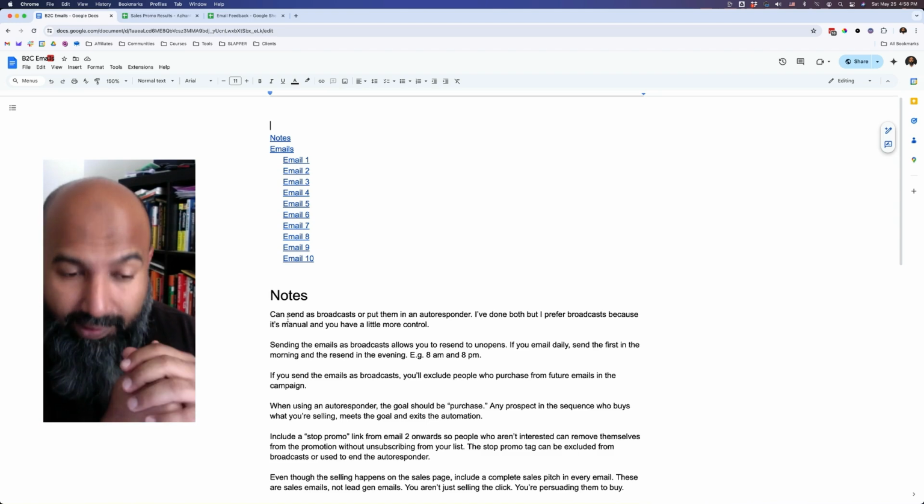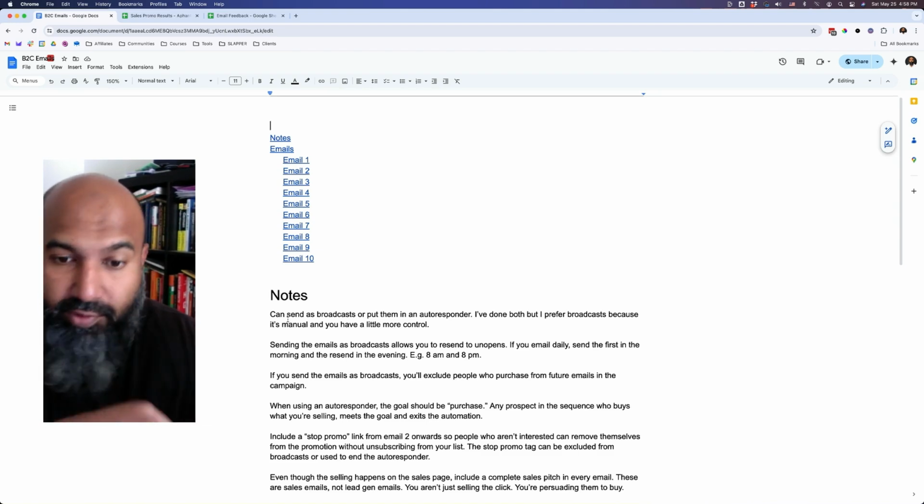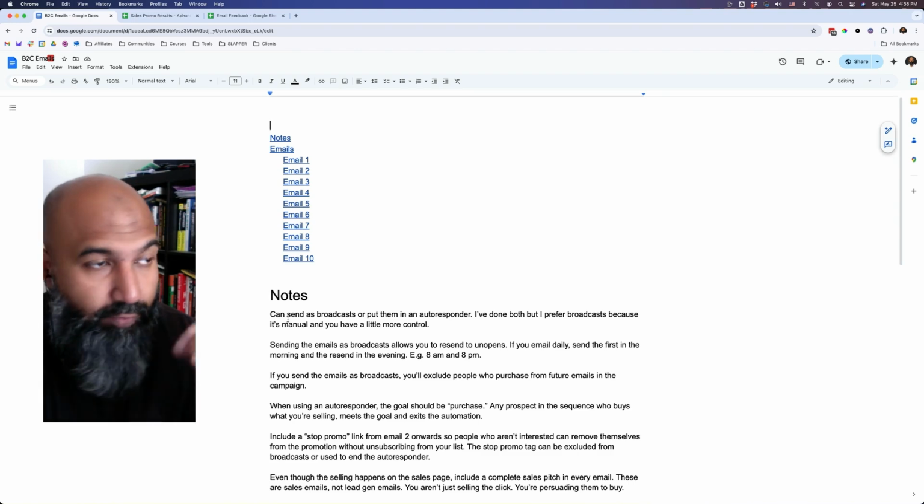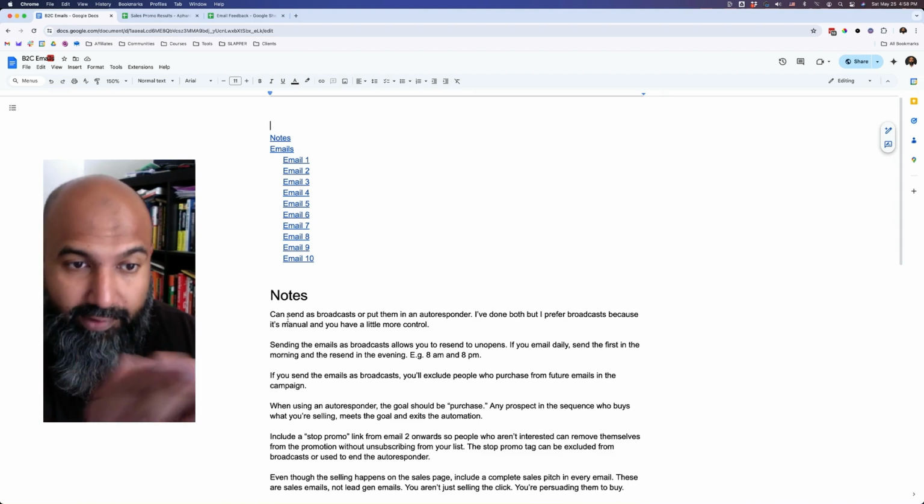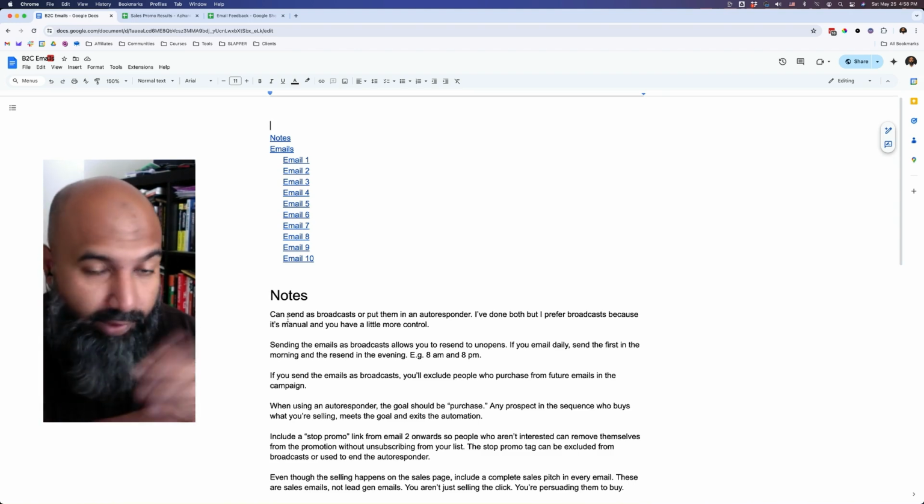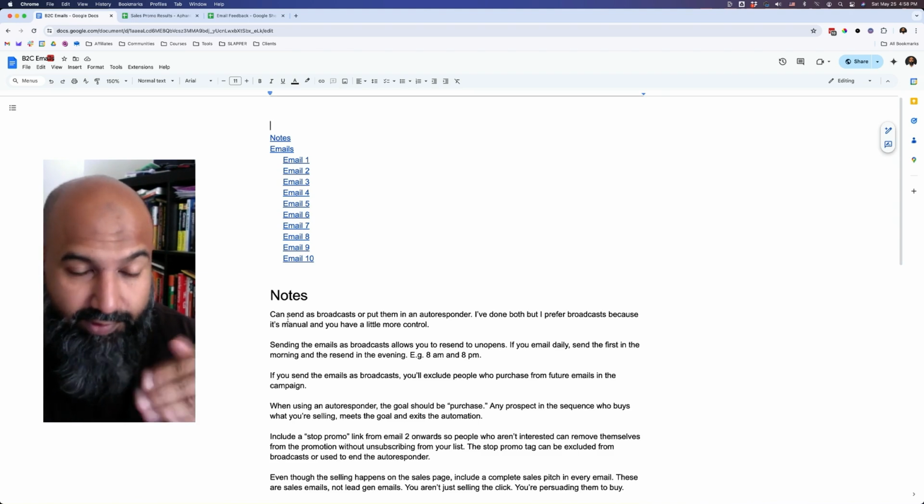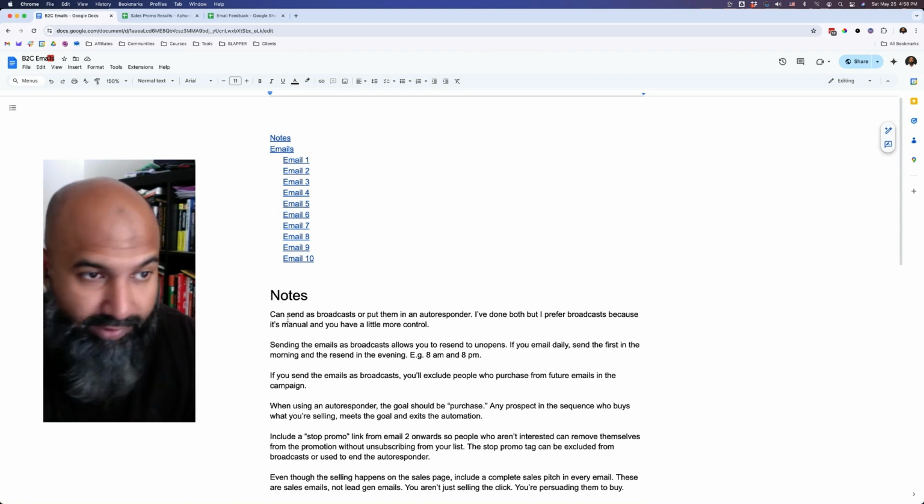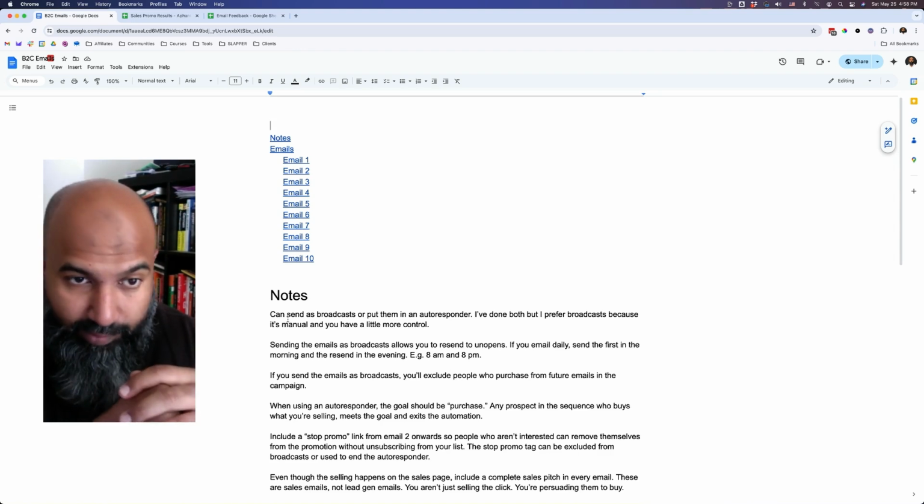Also, when you're sending the emails as broadcast, it allows you to resend to unopens. So for example, if you send a 10 email campaign, once a day, every day for 10 days, you can send the first send in the morning and the second send in the evening. For example, 8 a.m. and then 8 p.m.